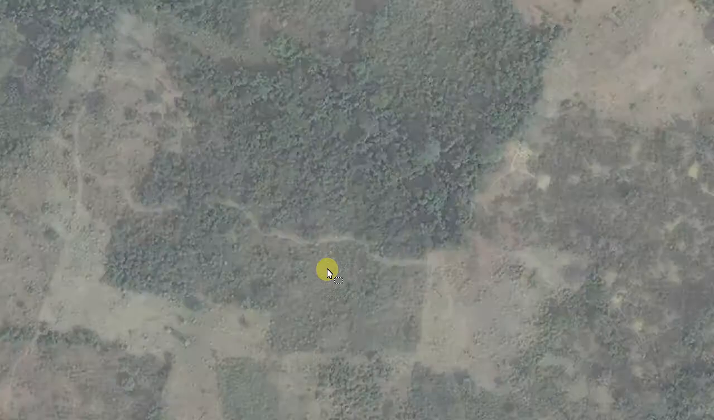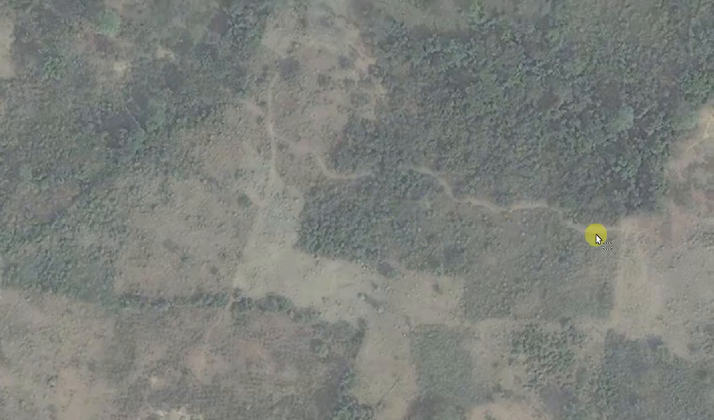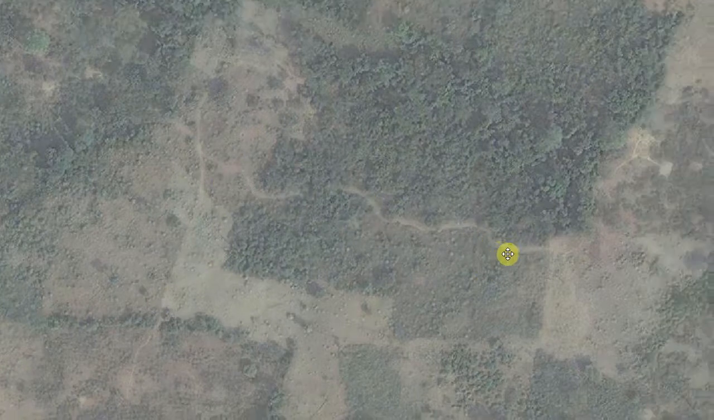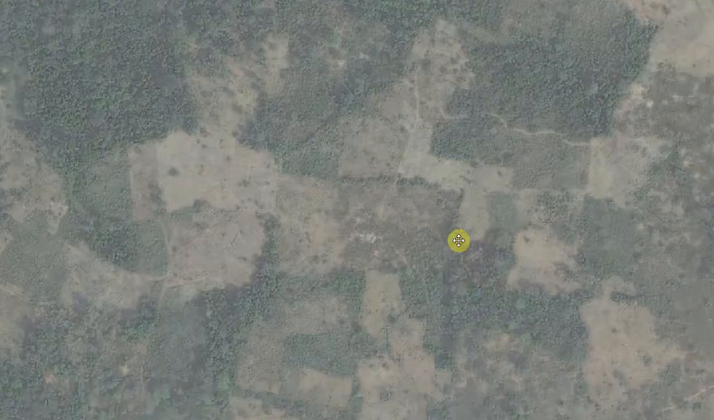Now, I looked at this previously, and I don't know what this is. This actually looks like it's probably a land feature that got turned into a path or a track, but I don't know. I'd have to really think about this, and I'd probably end up asking somebody what their opinion was. So I zoom out.